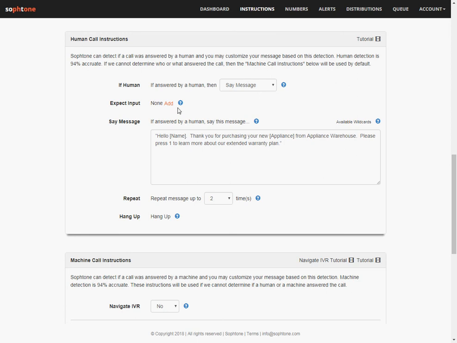Sophtone is based on answering machine detection, or AMD, which allows us to determine if a human or a machine answered the call. In sum, Sophtone listens during the first few seconds of the phone call for human or machine voice patterns before making a determination. This feature allows you to craft your message more specifically based on who or what answered the call.